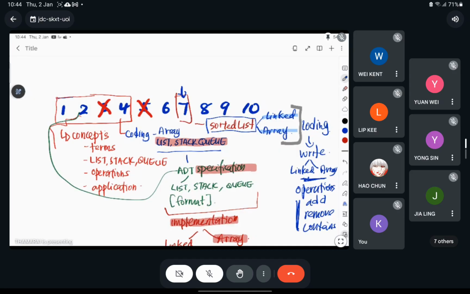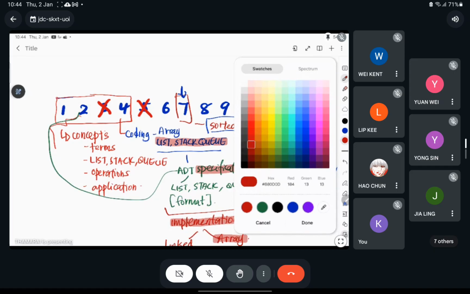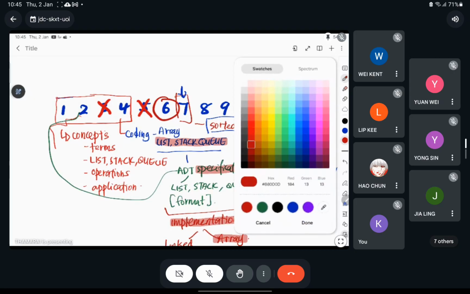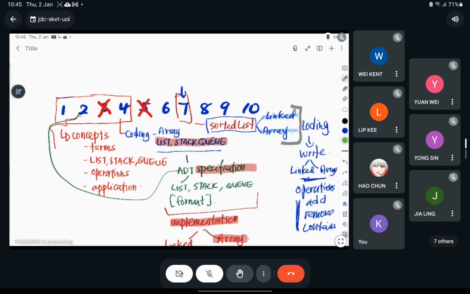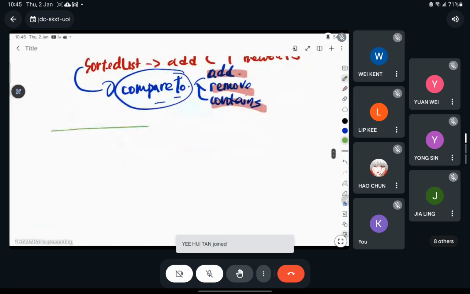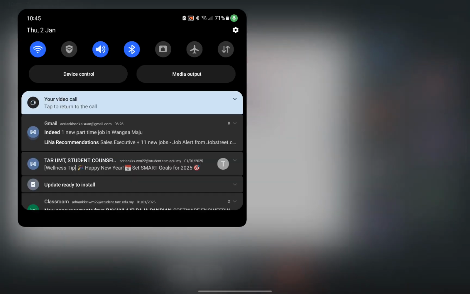Alright, so now let's take a look at our chapter 6. Chapter 3 and 5 you do not need. Chapter 6 is recursive. So, chapter 6, recursive. What is recursive?